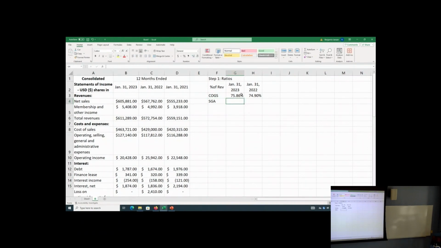Next, we're going to get selling, general, and administrative. These two are going to make up by far the largest proportion of companies' expenses. All right, so how much is our selling, general, and administrative? What percent is that going to be? How are we going to calculate it?